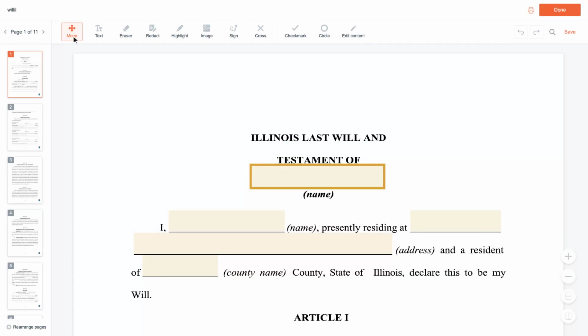In this video, we'll fill out an Illinois last will and testament, step by step, with a sample person, Anna Baker. You can fill yours out free at FormsPal. This is general information, not legal advice.